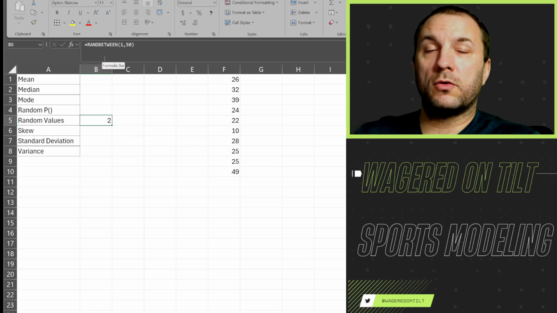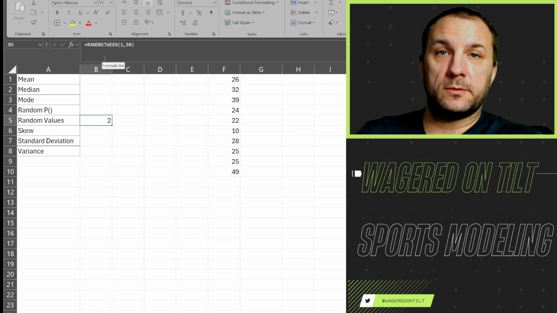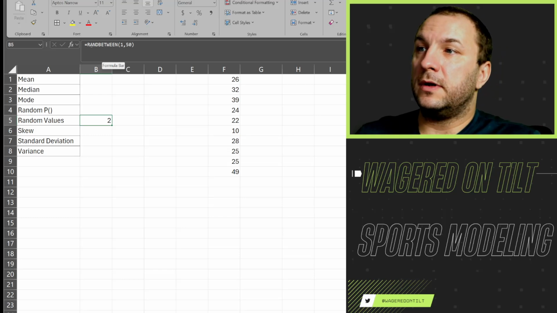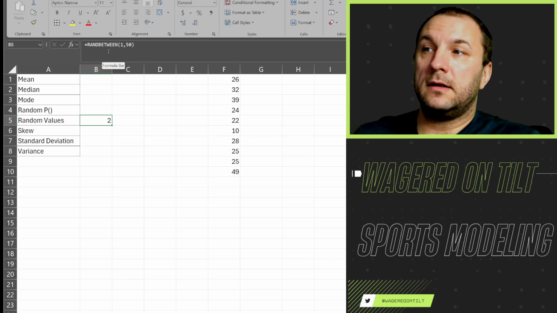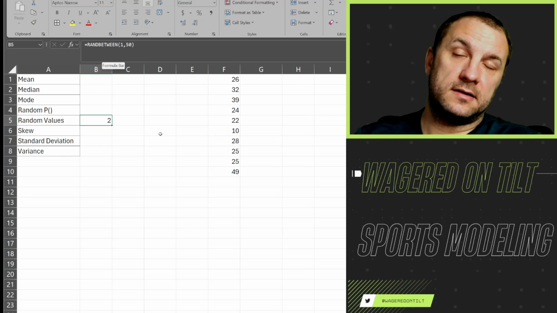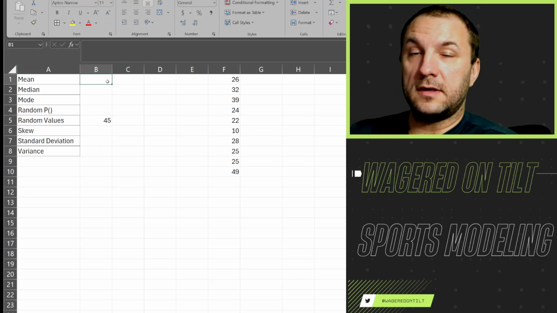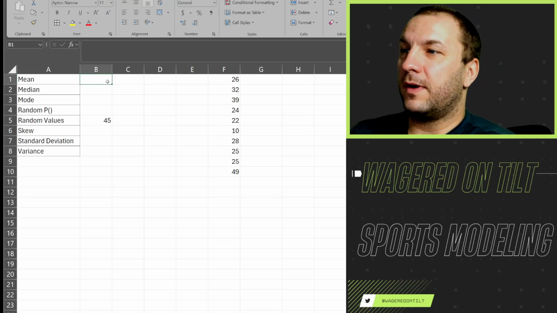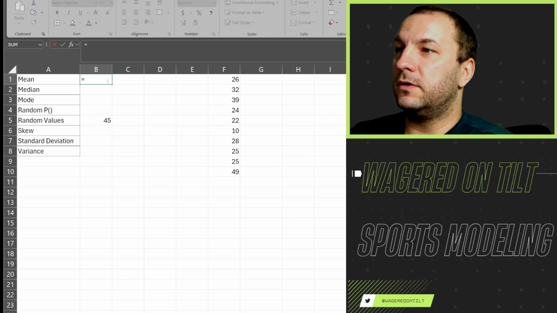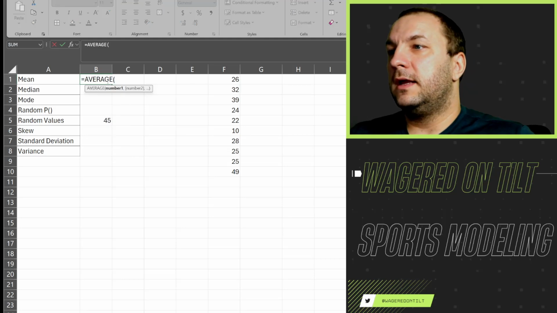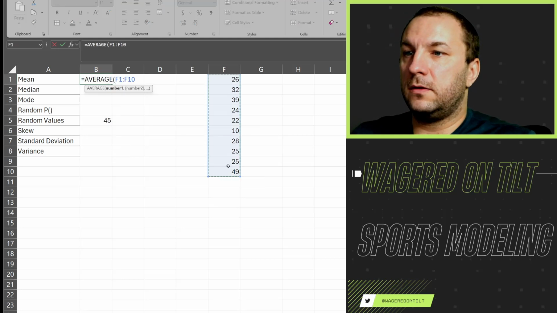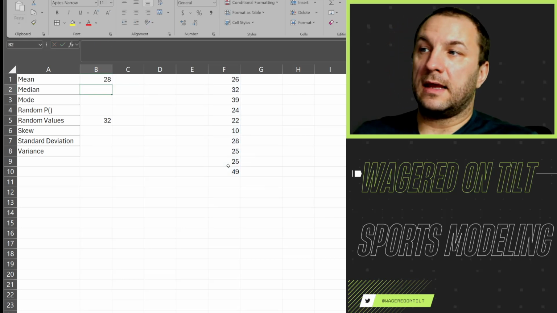Again, if you want to create dynamic numbers that generate every time you tap, you'll just put equals RANDBETWEEN, and then your lowest number and your highest number. As you can see, this number keeps changing at the bottom for the random values. But now we'll just say equals AVERAGE, and then we'll select these values, and that gives us the average.